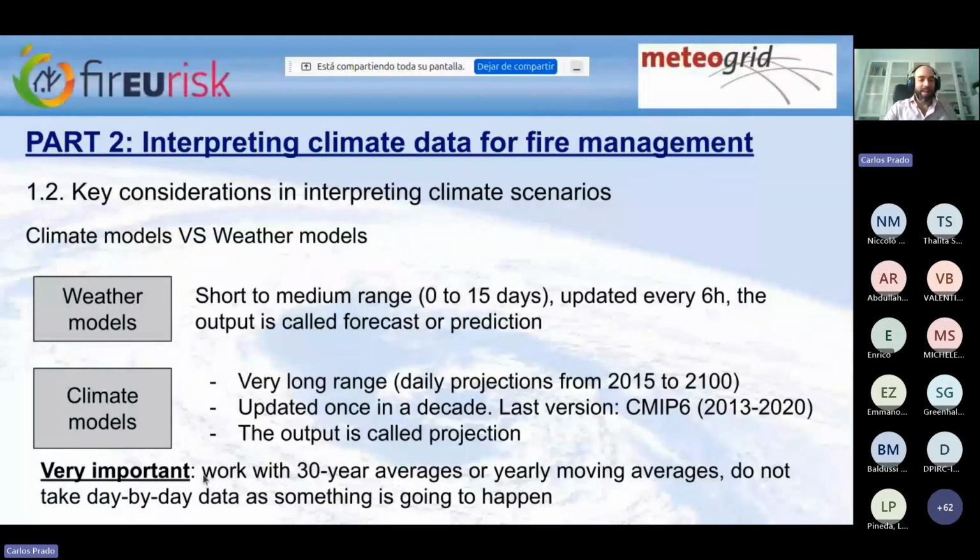It's very important that we work with 30-year averages to have a representative period. And we have to work as well with moving averages. We don't have to work with day-by-day data. For example, is it useful to take seriously that the 1st of January of 2064 is going to be 20 degrees? No, we don't have to take this data. We have to take averages.